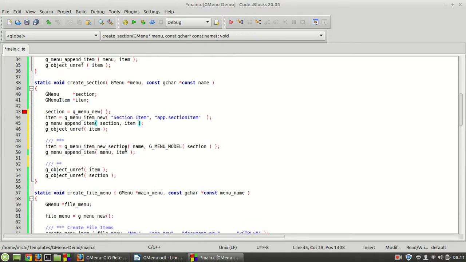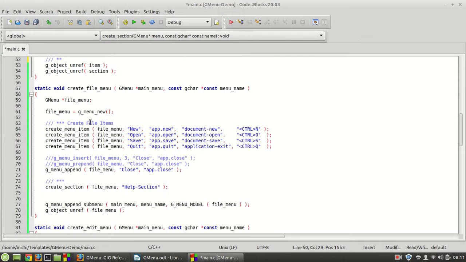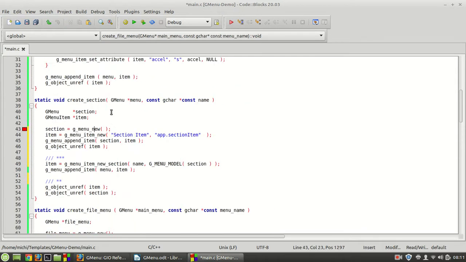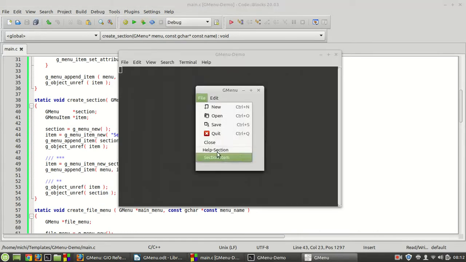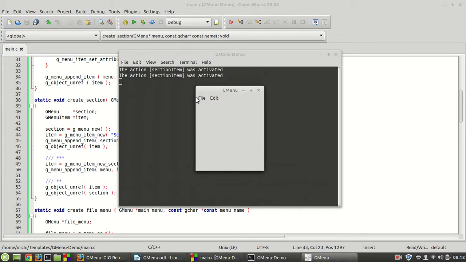Because we put that there inside, the next thing we need to do is append this item to the main menu. In this case, the main menu will of course be the file menu inside the create file menu. Let me compile it and run it, and let's see. Yes, you see we have a section and it works fine.